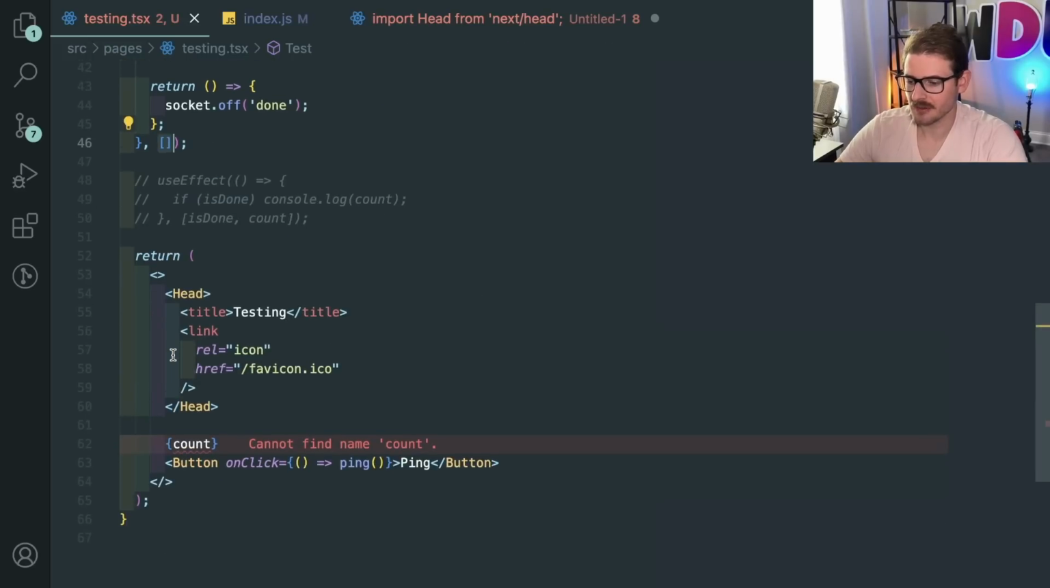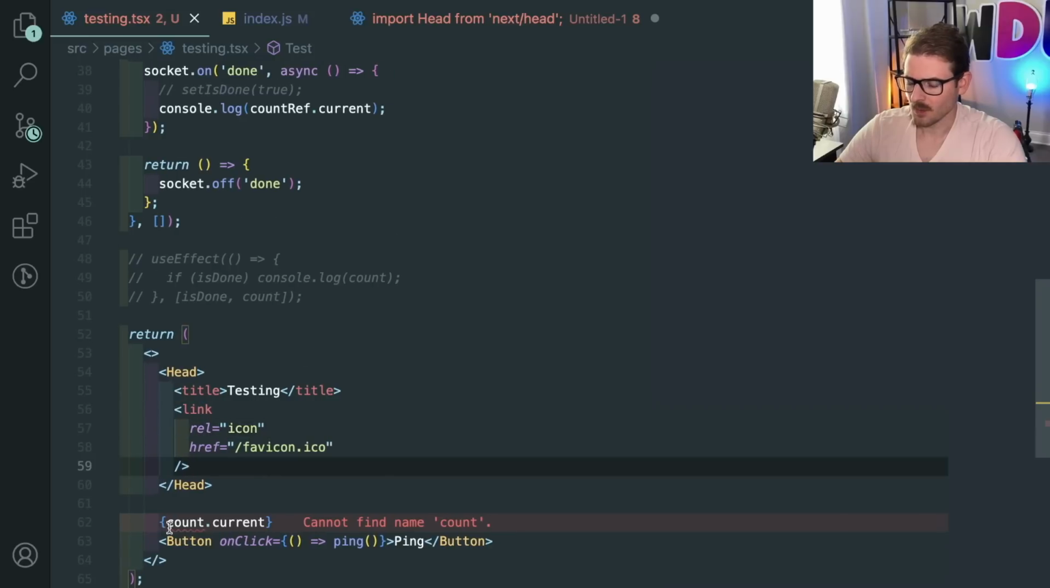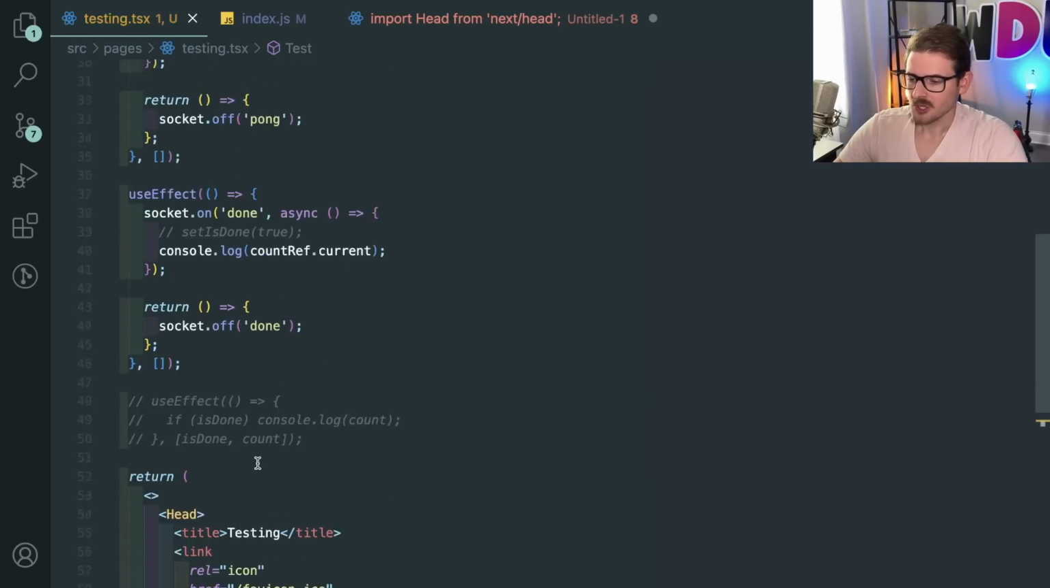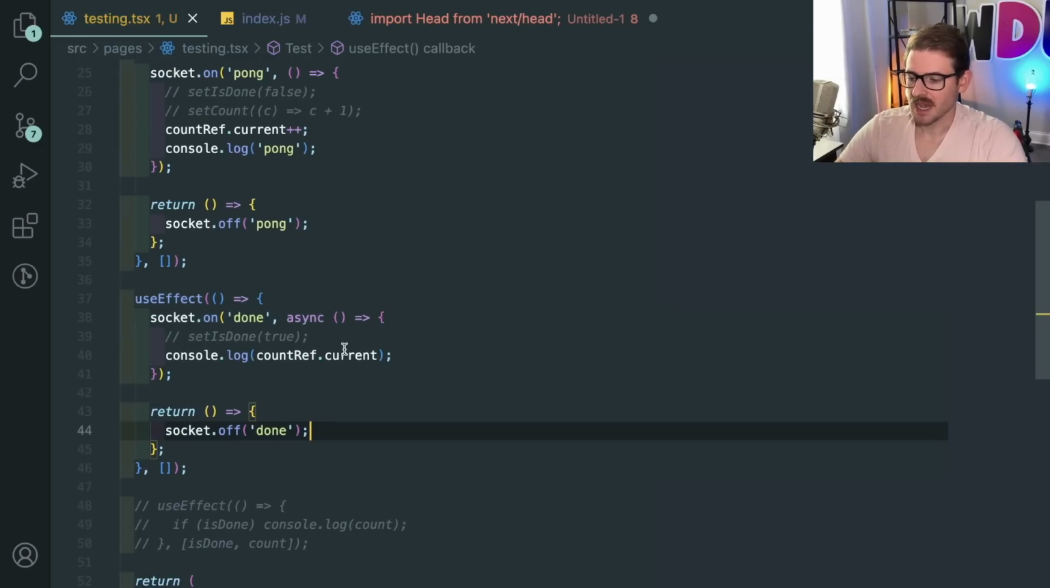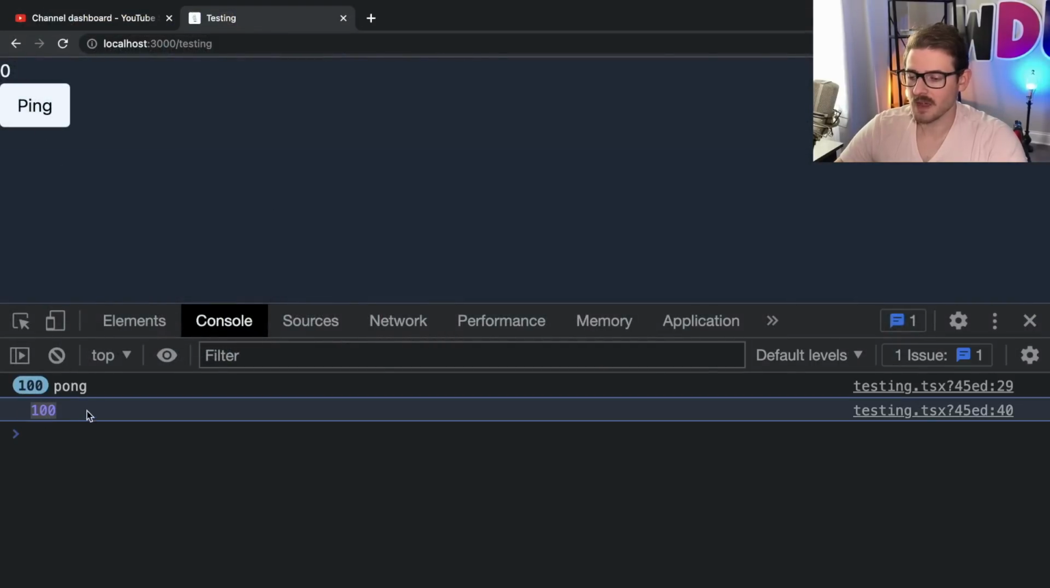You don't have to do any dependency array garbage. And then I'm going to put current here, which is count ref current. So this will work. This will actually print out the value. So if I click on ping, notice that it prints out pong. I print out 100. This works fine, but now look at the UI. It's not updating, right? It's still stuck at zero.